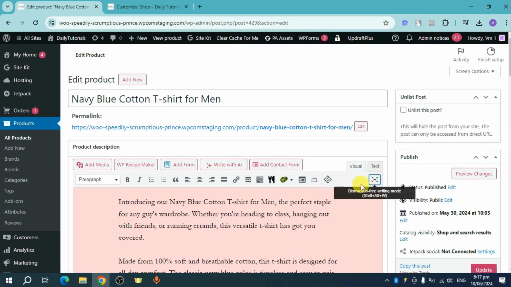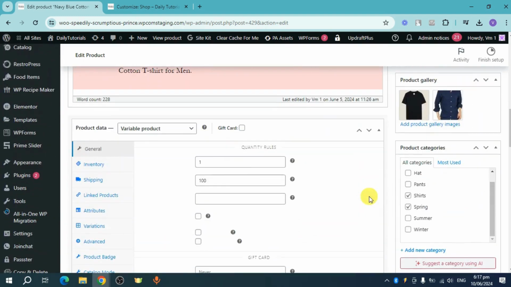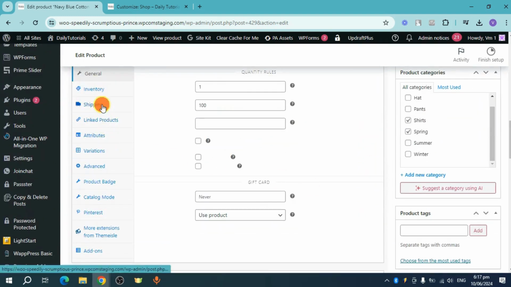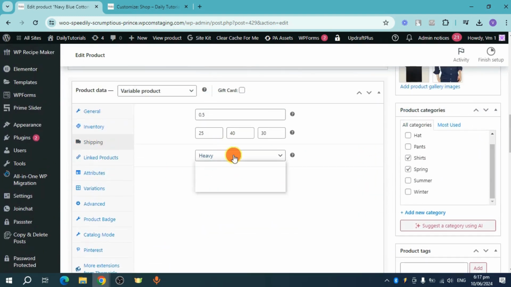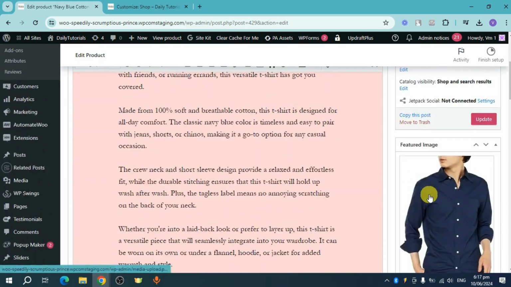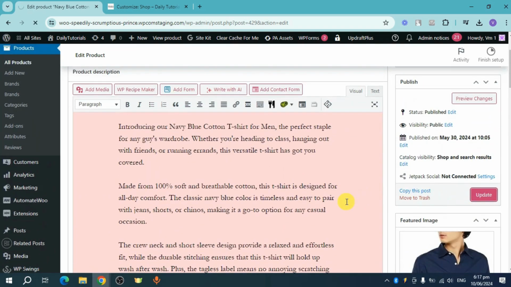Once you have clicked on the edit option, you should be able to see the product editor of WordPress. Under here, click on shipping and then click on this right here and just choose this free shipping class. And then from there, as you can see, it's been added. Now in here, what you can do is scroll up and click on this update option.